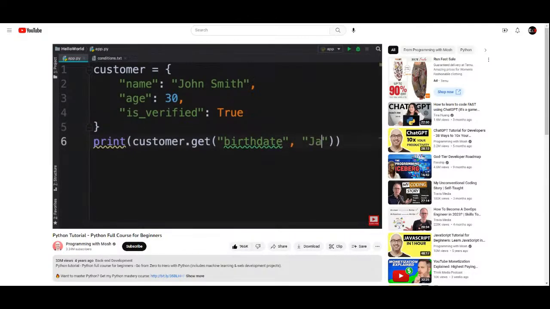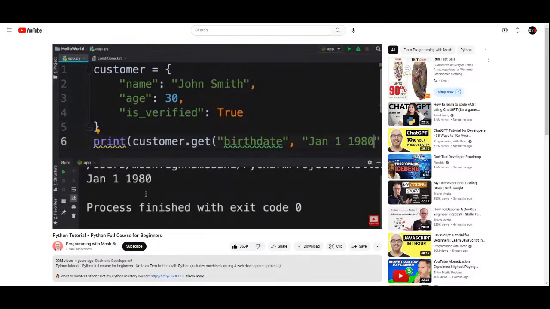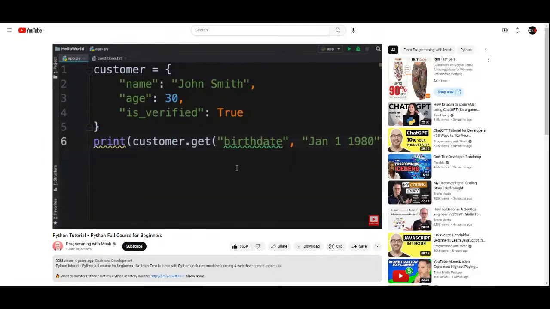Let's say January 1st, 1980. Let's run the program. Now, instead of getting none, we get this default value. So this is how we can access the value associated with a key in a dictionary.